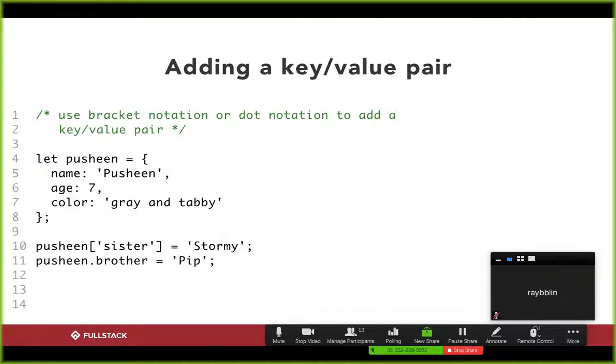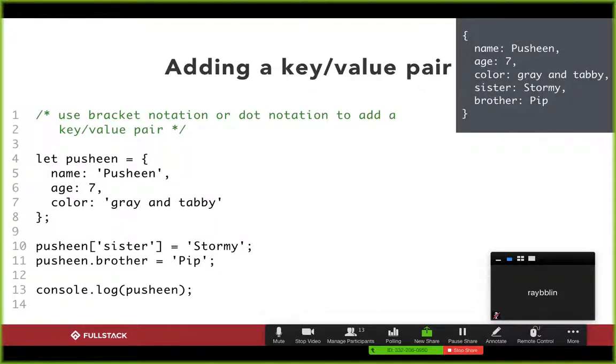Similarly, I can also use dot notation to do the same thing. With dot notation, I don't have to use quotes to specify it's a string, but I have to make sure that whatever comes after the dot is the exact name of the key I want. In this case, it's brother. And so here I'm setting Pusheen.brother. The brother key is associated with the value Pip. And now if I console log out Pusheen, notice how I've now been able to add two new key value pairs to Pusheen. I can use either bracket notation or dot notation. The only limitation here is that with dot notation, obviously I have to specify the name of the key and I can't use any variables.